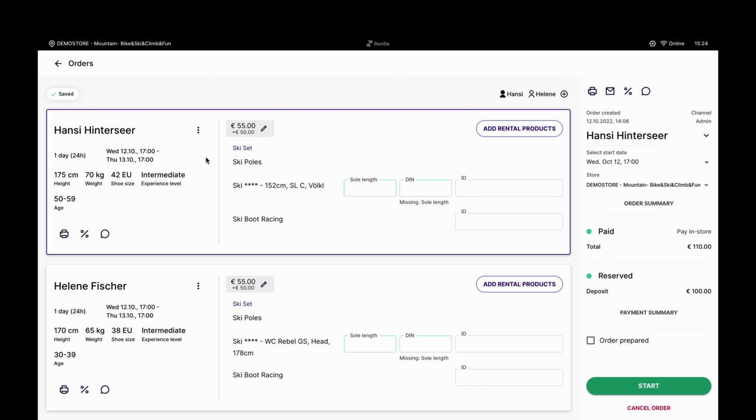On the left side we see the customer information and the product information. As you can see, this order contains 2 cards, equals 2 people. In this case, this is a ski shop which has chosen to take information that helps them to do the rentals or prepare products. They have chosen to take height, weight, shoe size, experience level, or the age group in order to calculate the DIN settings correctly for a ski, equals the binding settings.